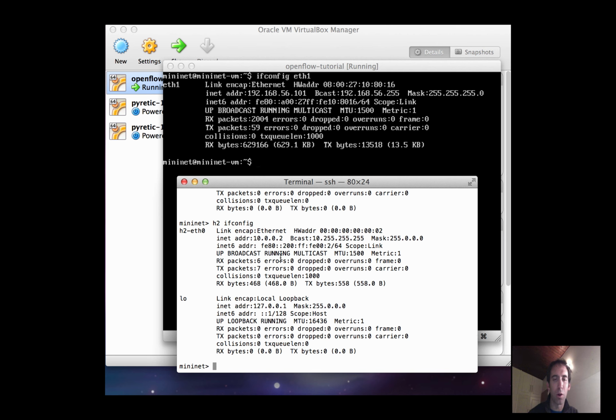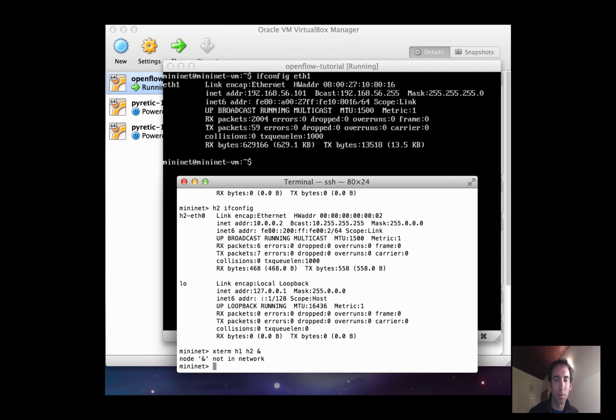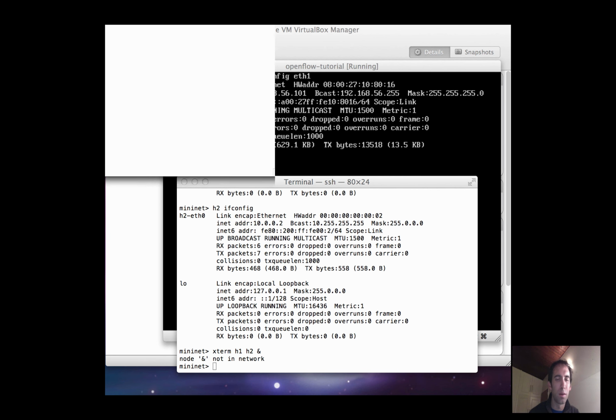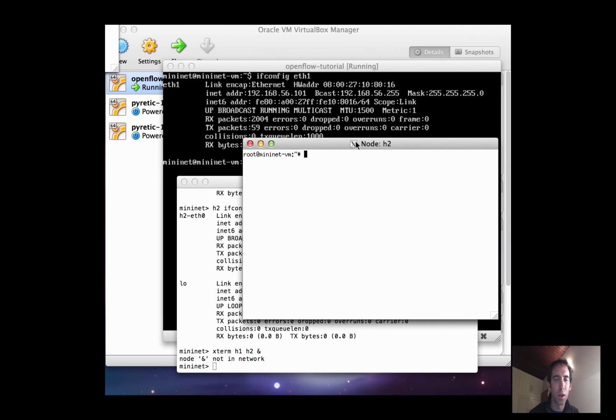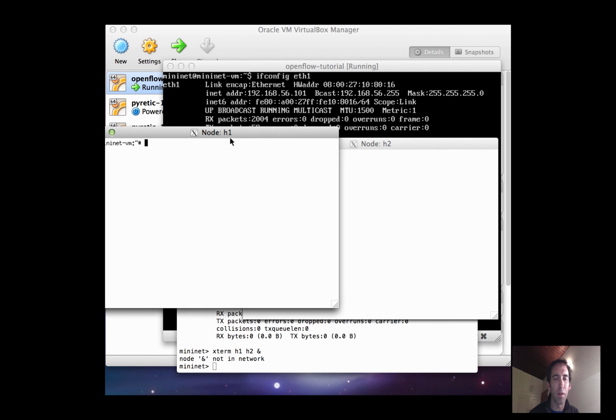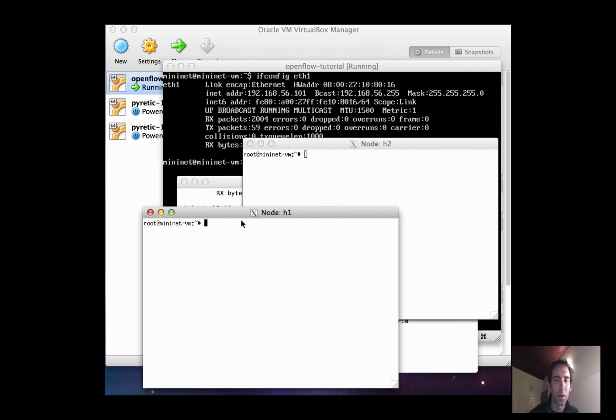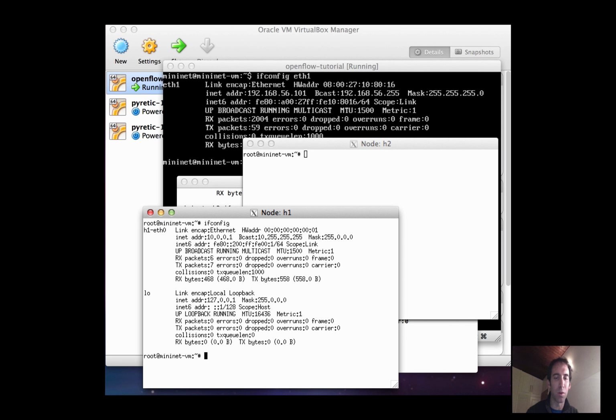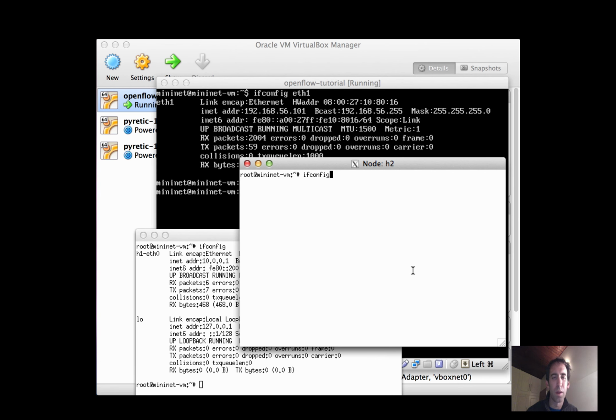If you have properly logged in with X forwarding enabled like I did, you should be able to also open up additional Xterm windows for each of the hosts. So here now you can see that I have Xterms, and one is on node H1 and the other is on node H2. So now I have direct console access in each of these Xterms to the respective nodes. This one is H1 and this one is H2.